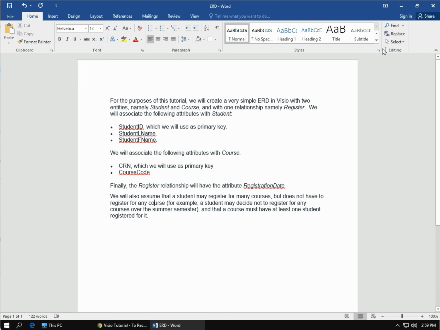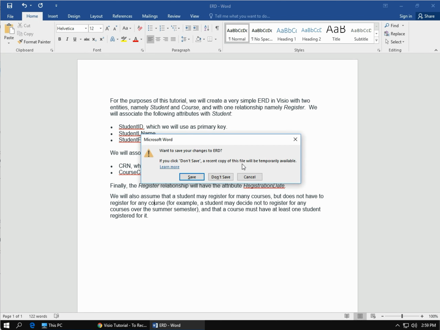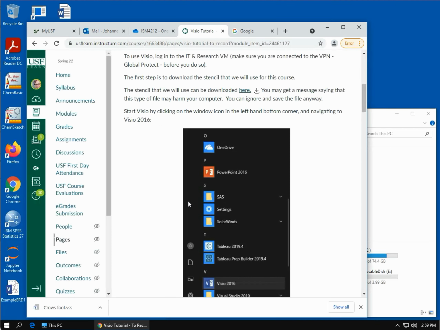So, to use Visio, log into the VM, the IT and Research VM, as I've done here. And obviously I made sure that I was connected to the VPN before I did so. And the first step is to download the stencil that we will use for this course. If you go to the relevant Canvas page, you see that you can download it from that page. So we'll do that now.